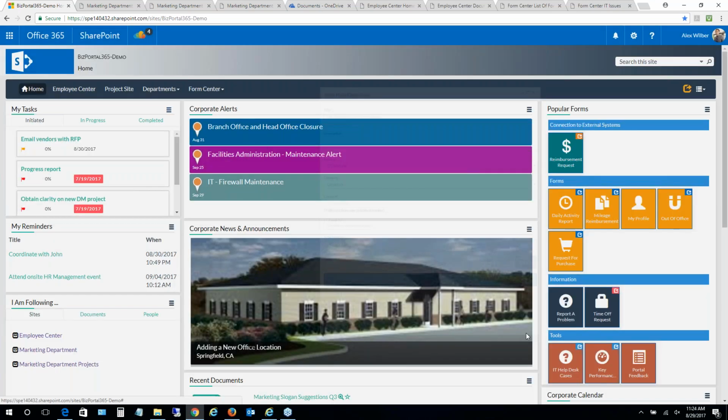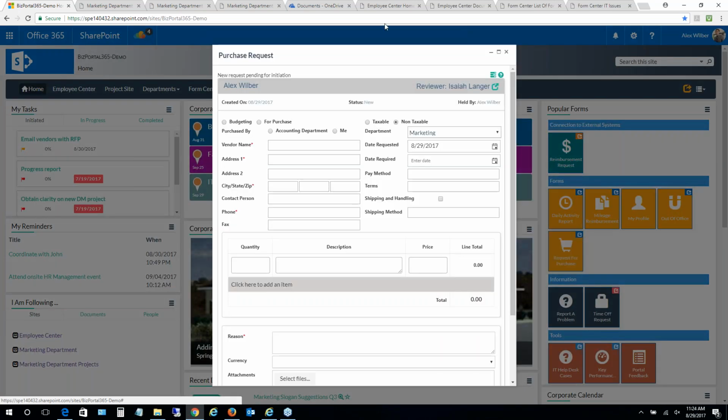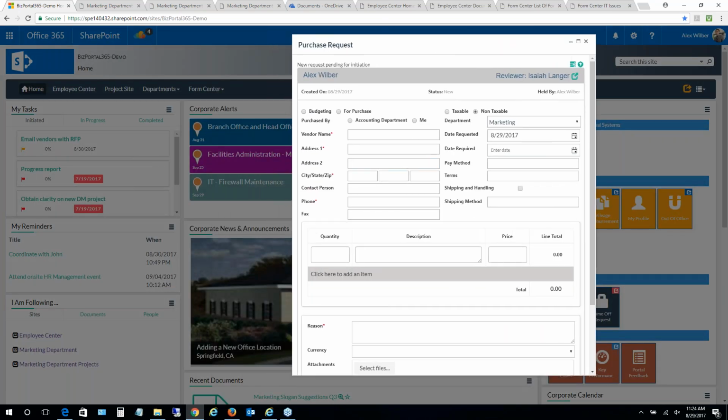So an employee can come in, fill a help desk case, fill a time off request. We have given some requests for purchase requests, very important, almost used in every company. And these are out-of-the-box forms that we provide. Okay.